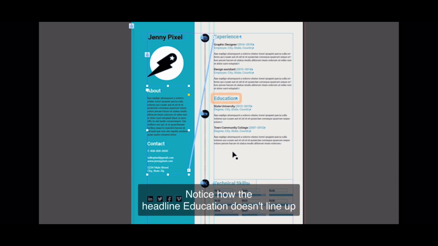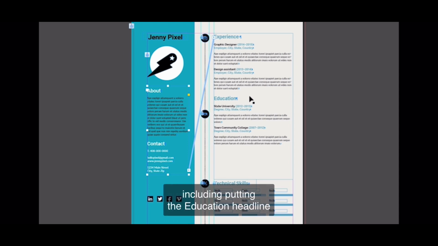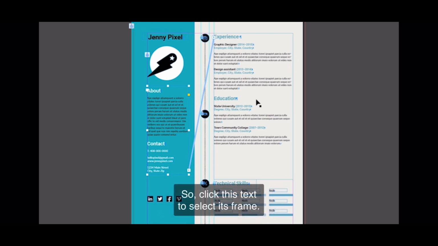Notice how the headline Education doesn't line up with the icon on the left here. Now, there are a lot of ways to fix this, including putting the Education headline and the remaining text in its own text frame, so you can move it around. That's what you'll do. So click the text to select this frame.